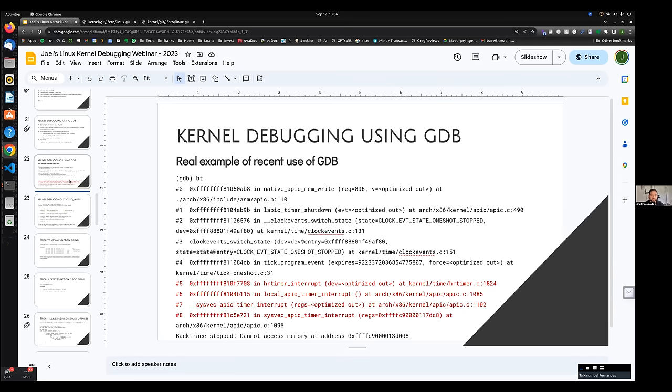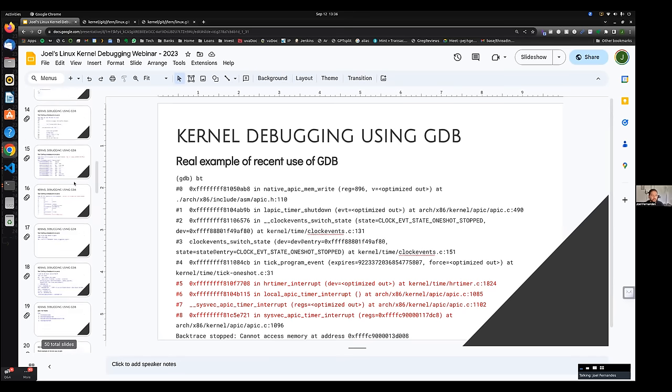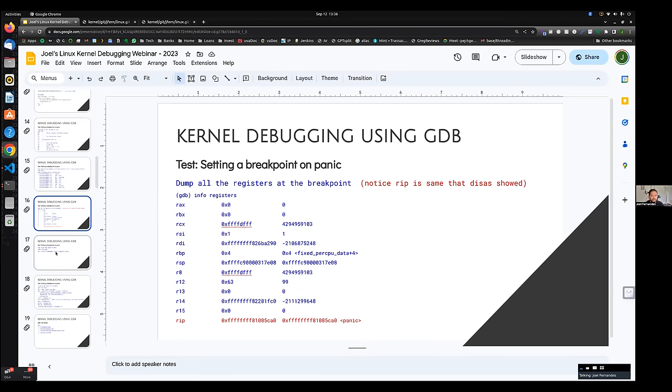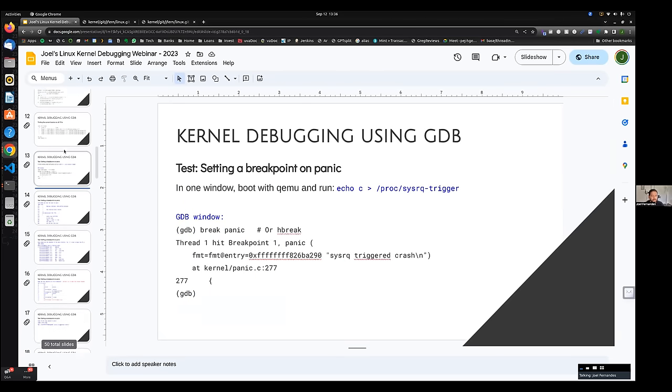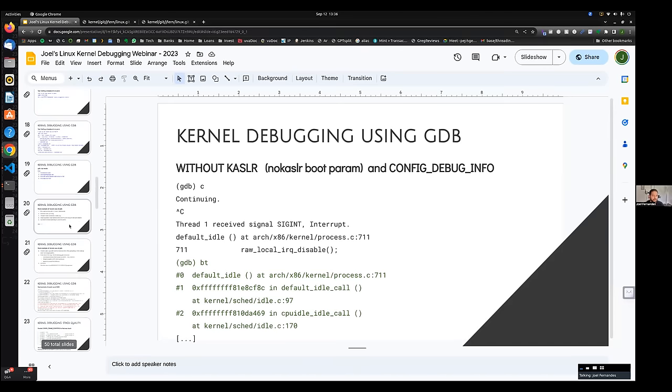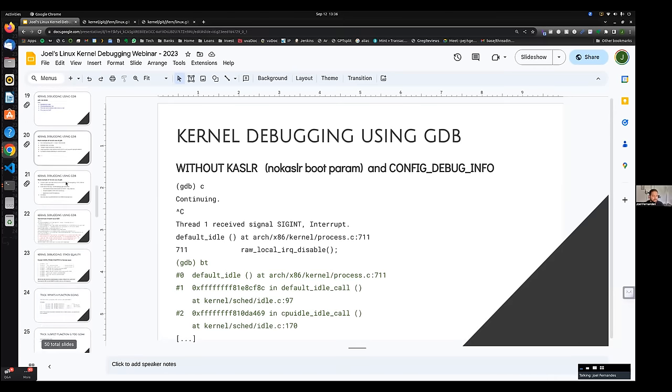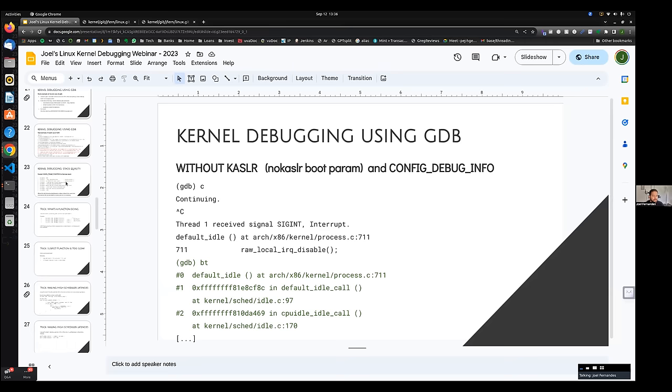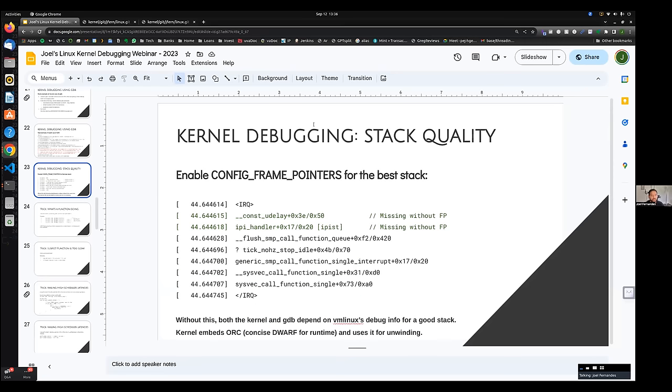Right. But yeah, definitely compiler optimizations are important. There's this option I forgot to mention that I had on one of the slides, which I'm talking about later. This is on generating good quality backtraces. It's this slide. There's this option called CONFIG_FRAME_POINTERS.